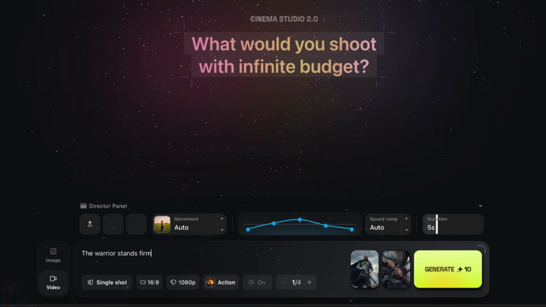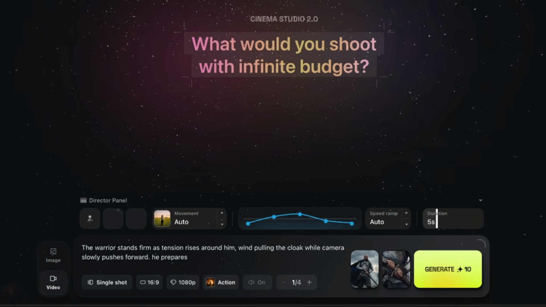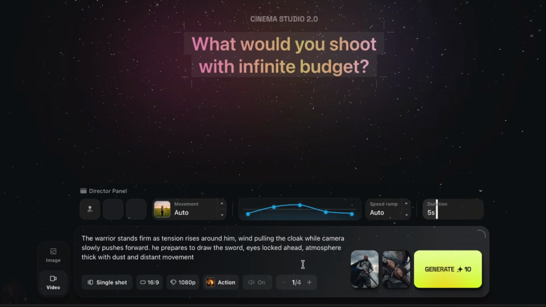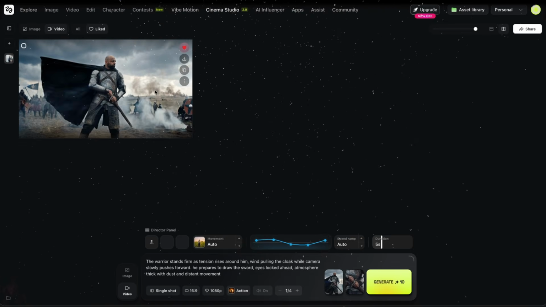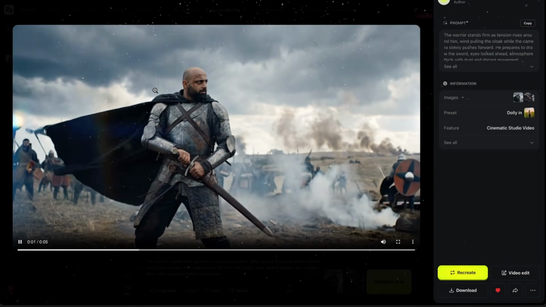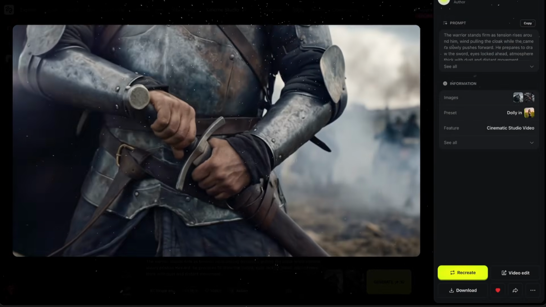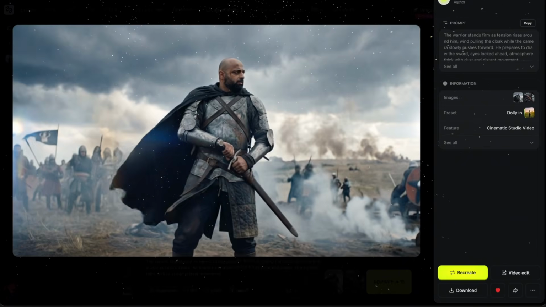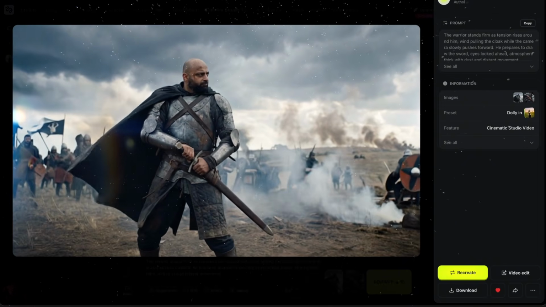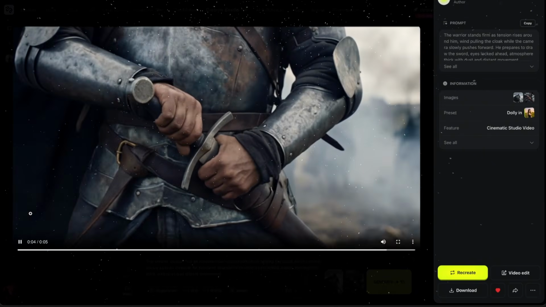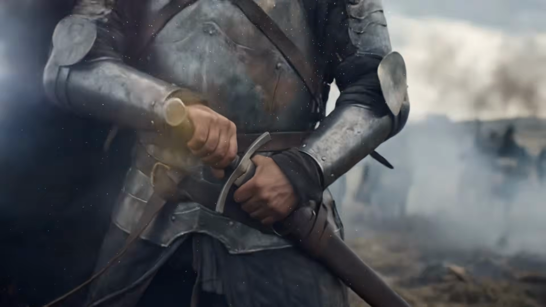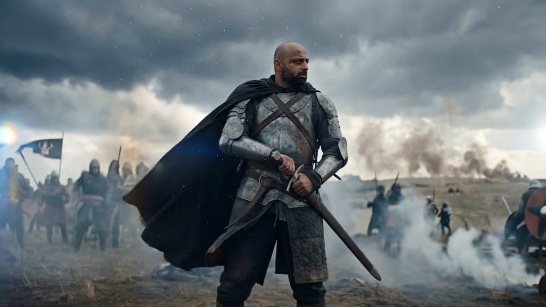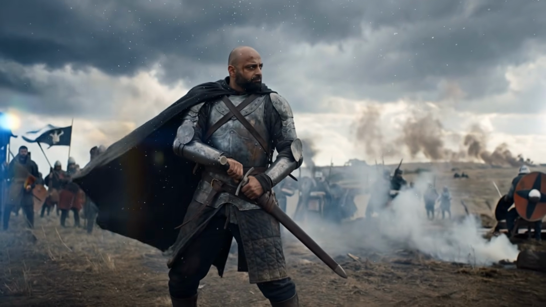Next, I'm going to insert a short prompt describing the scene and transition between the frames. And that's it, we're ready. Let's generate. That came out really solid. The motion feels controlled, the transition between frames is smooth, and the cinematic intention is clearly preserved.